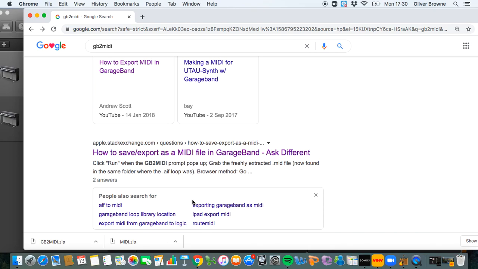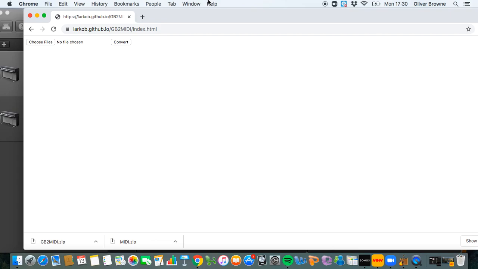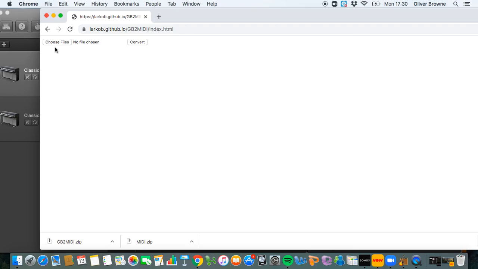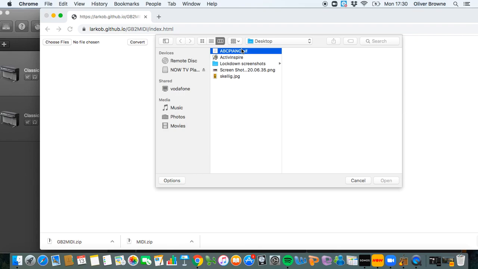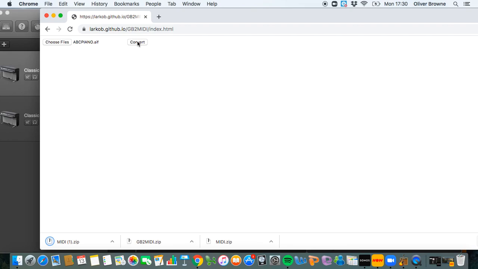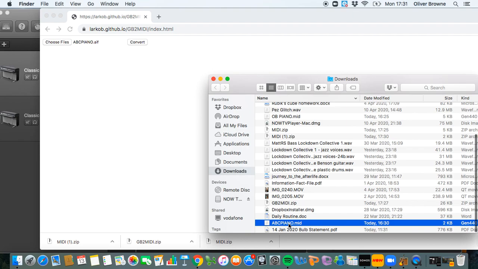Okay, so you go down like that, you go to this, and it's just a blank screen with just this at the top. So you choose the file that you want, you go here, because it's on the desktop, so we get ABC Piano open, and then we just click convert, and it'll appear down here. It comes as a zip file. So when you go to show in Finder, you have to double click the zip, and then your file will show up there. So now it's a MIDI file, so it's been converted.